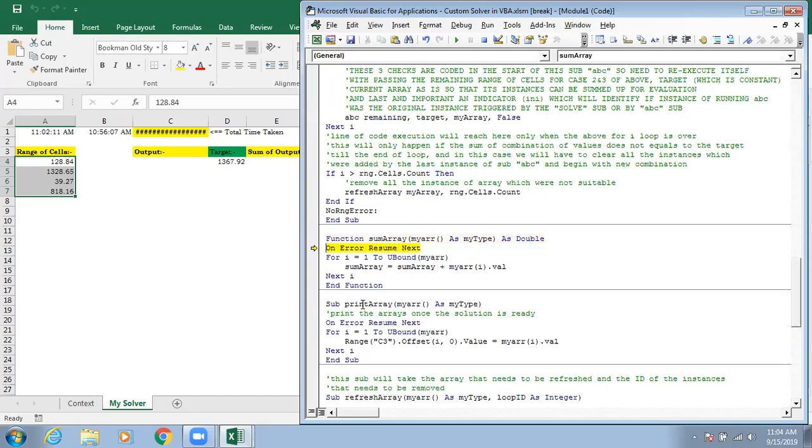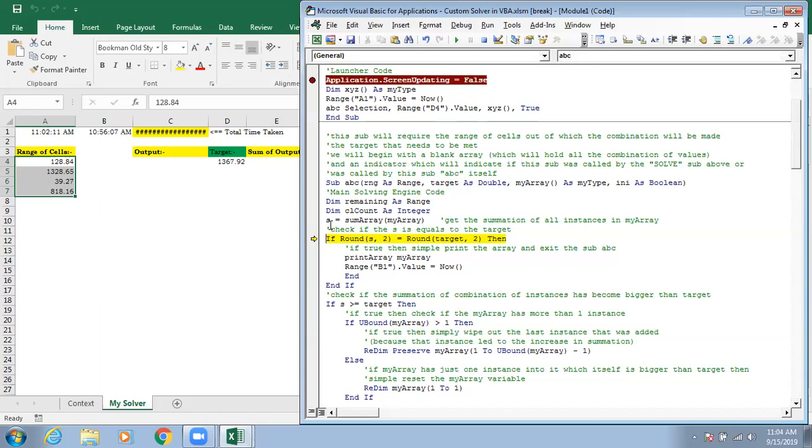So this sum array function is doing nothing but the summation and storing the value in variable S. As you can see, S has a value of 0 because there is anyway no value up till now which has been stored in the array variable. So let's proceed.